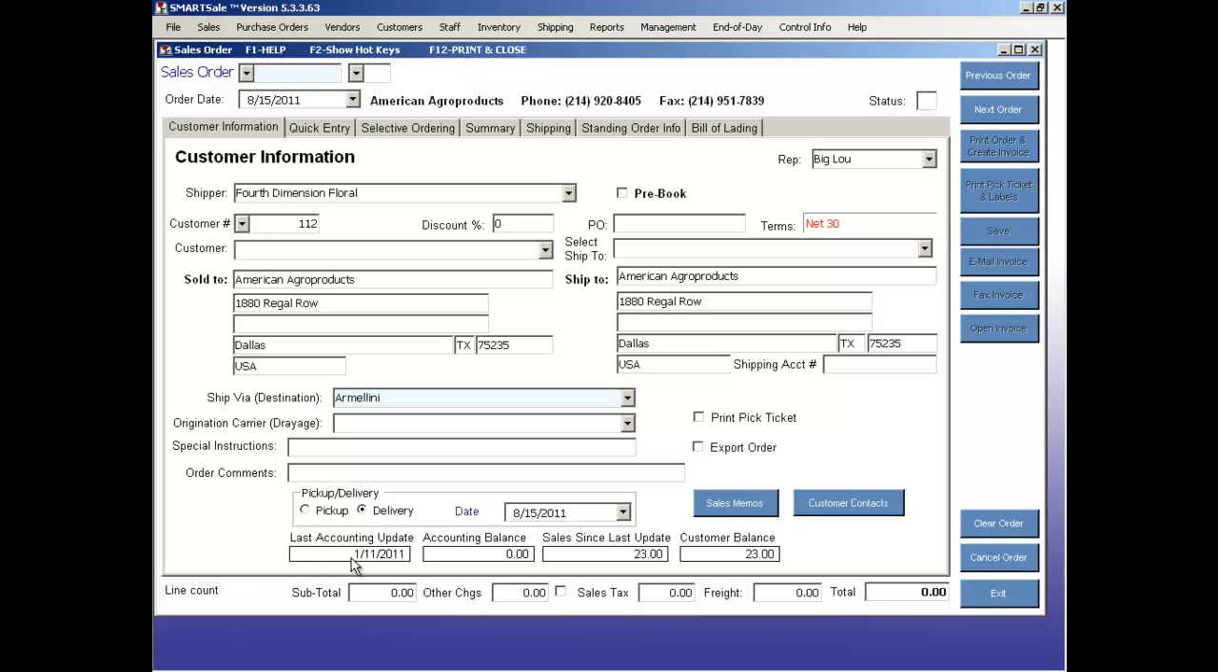And down here at the bottom, notice how you have the accounting information. Last update was 1/11. Obviously, this is just a test database. I'm not a wholesaler myself, otherwise there'd be a more current date on this, because it typically updates every day when you're in practice with it. So what's the balance at the time of the last update? In other words, how much do they owe you? How much in sales since then, and the current customer balance, okay?